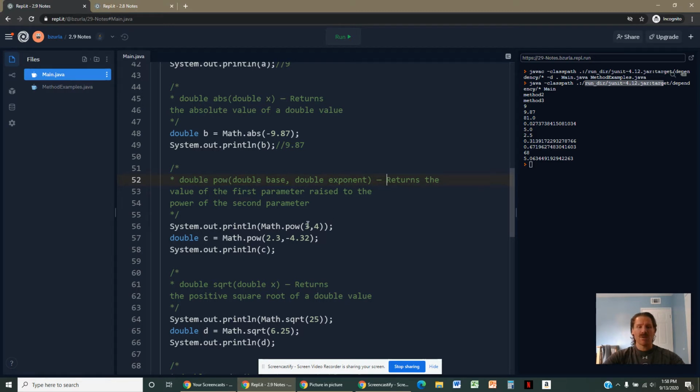All right, so right here, I did 3 to the 4th power. You might know that that's 81. Now, something a little peculiar happens. Even though 3 and 4 are both integers, and 3 to the 4th power is 81, you might notice that it returned 81.0. So the return type of this method is simply double.